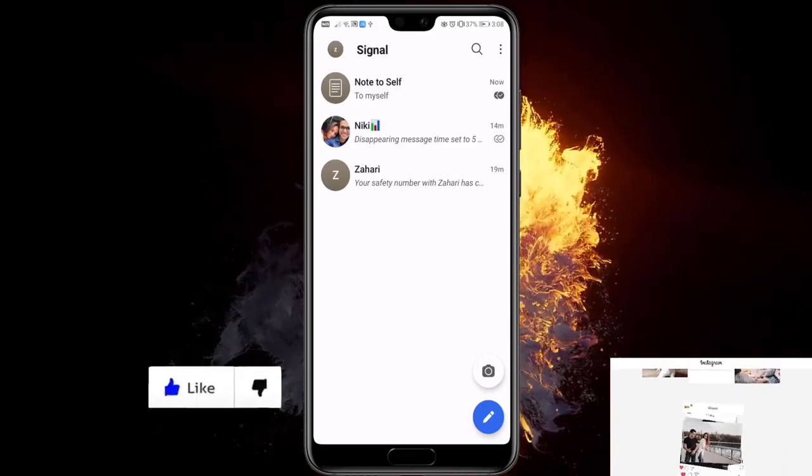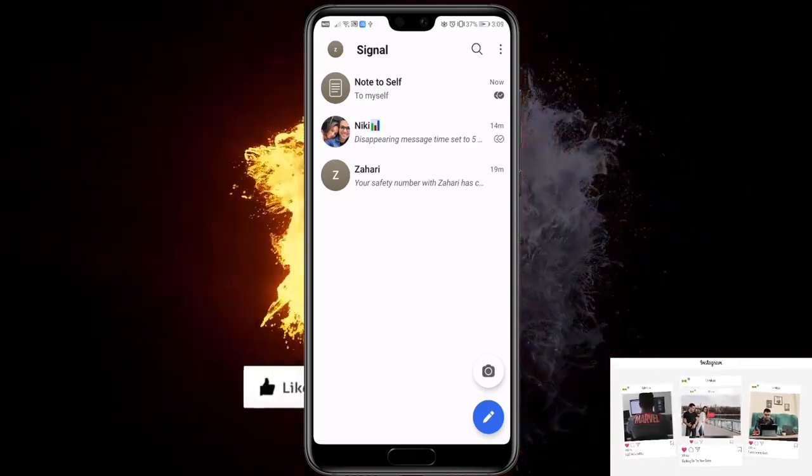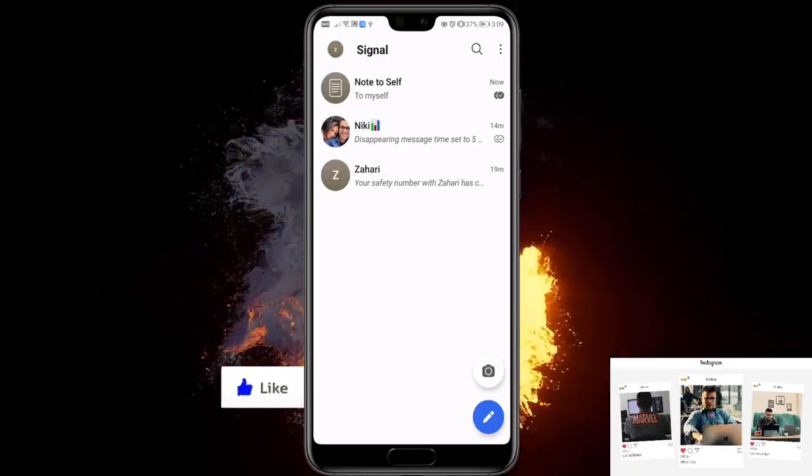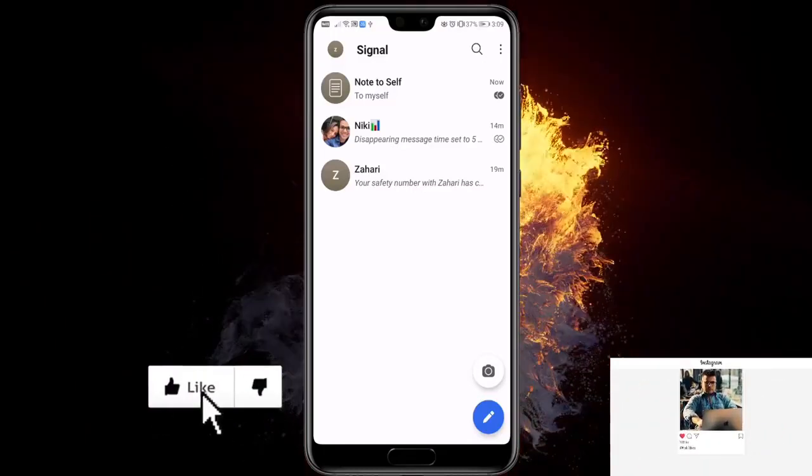Hey guys, in this video I'm going to show you how to change the chat color in Signal in 2021. It's super simple, works on iOS and Android.